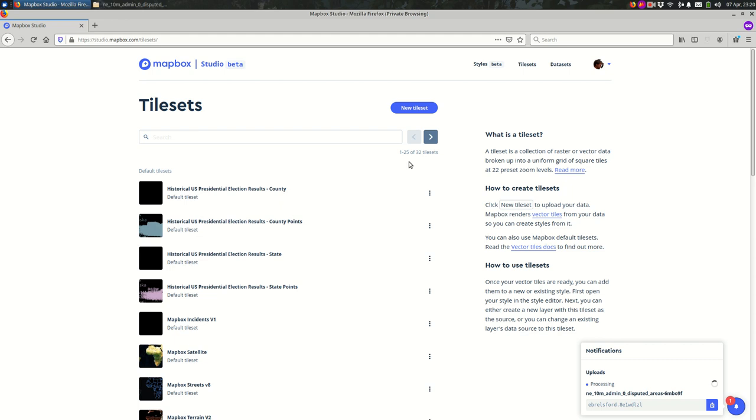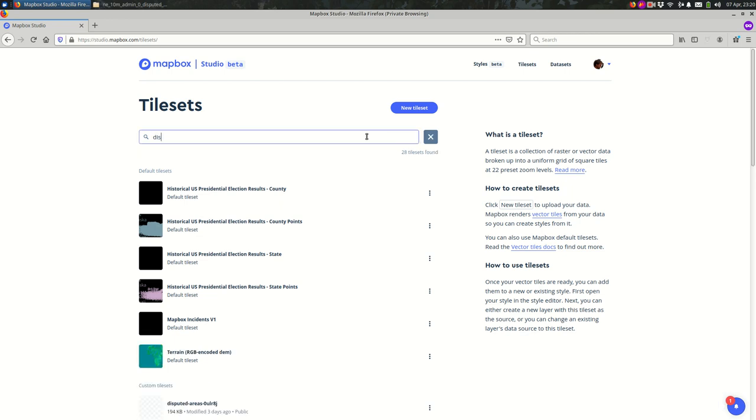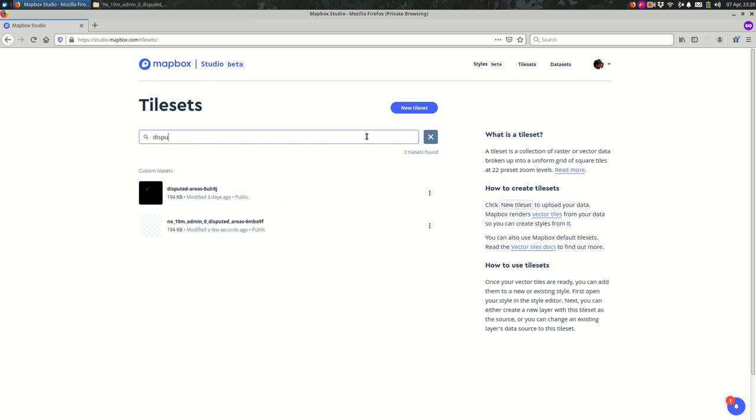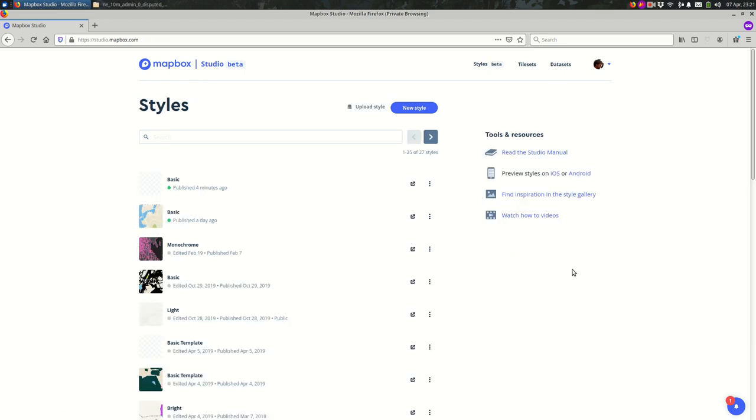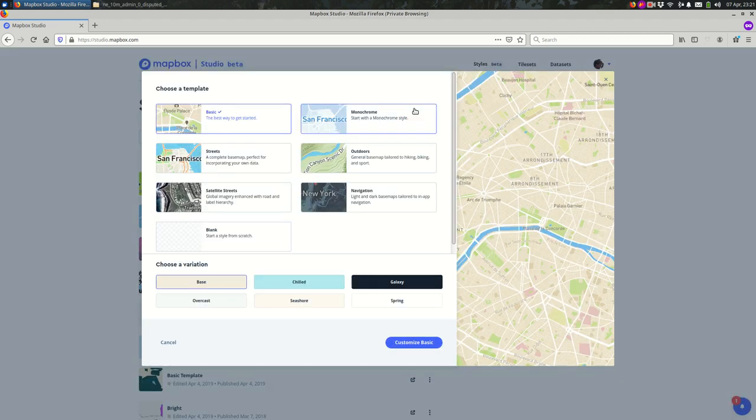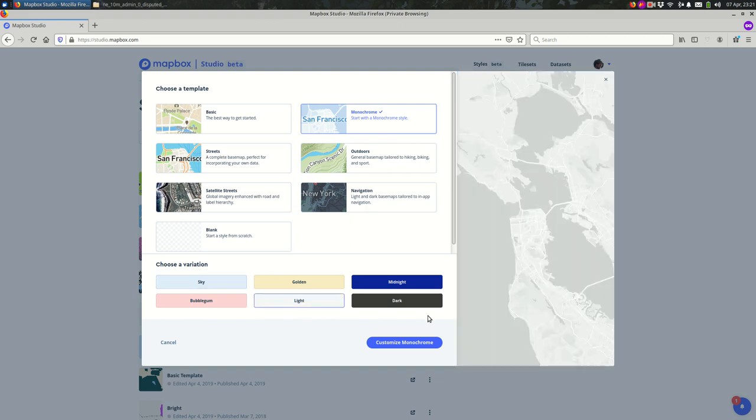I uploaded this data pretty recently, so I will go straight to that. But the idea is, once you have a tile set, you can search for it here and see, there is my disputed areas. Oh, looks like the other one finished. Great. So I will just use that new one there. And in order to use it, I'm going to create a new style. And this style is going to be a global style because I want to be able to see these disputed areas. I might do monochrome. I might do like a light monochrome, and then I will overlay my disputed areas on top of that.